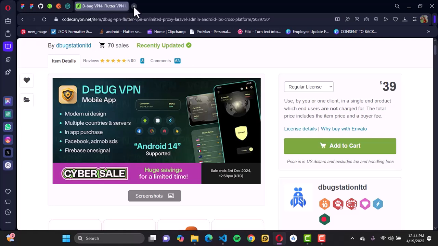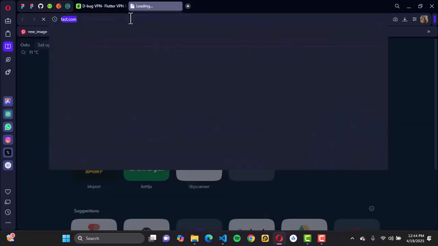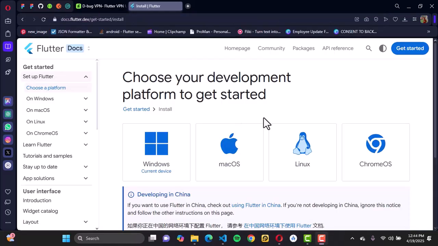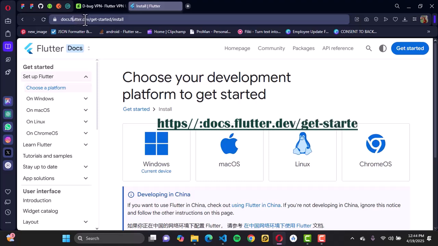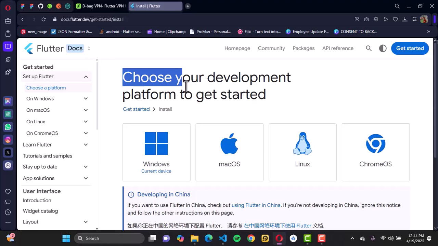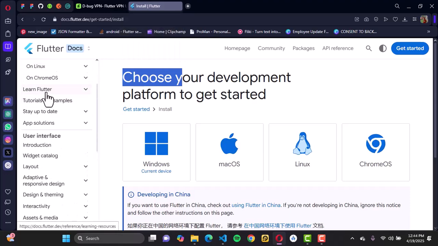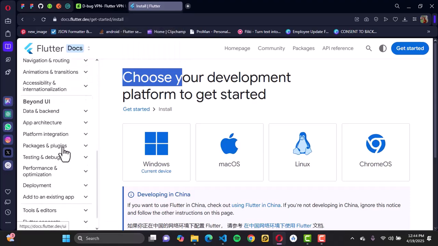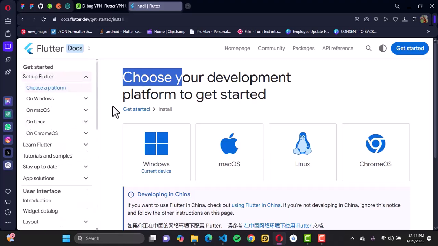So the first thing we need is the Flutter SDK itself. So we're just going to go ahead and search Flutter. Okay, so this is how you get to this site. This is Flutter's official documentation, and you can just type in your preferred browser docs.flutter.dev/get-started/install. It's going to redirect you exactly here, and what you're going to get is this documentation where you can read, learn about Flutter, stay up to date with the latest tools of Flutter, and so on and so forth.